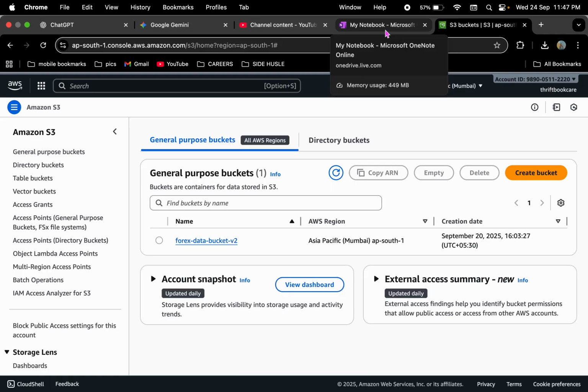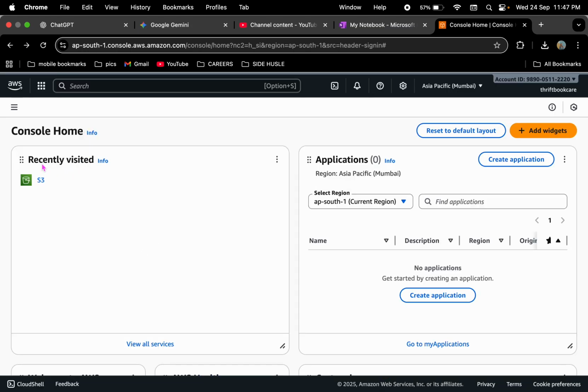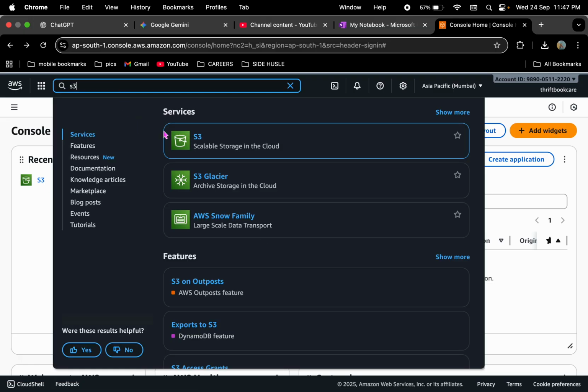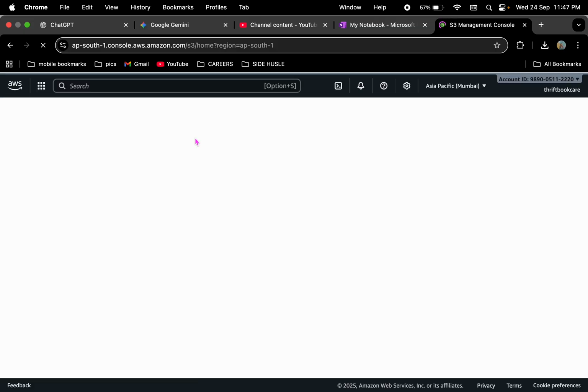If in your screen at your console S3 is not visible, directly search it, you will get it. Okay, see here I have recently opened it, that's why this S3 is showing to me. In case S3 is not showing to you in your PC, directly search it. This S3 is visible, open it.